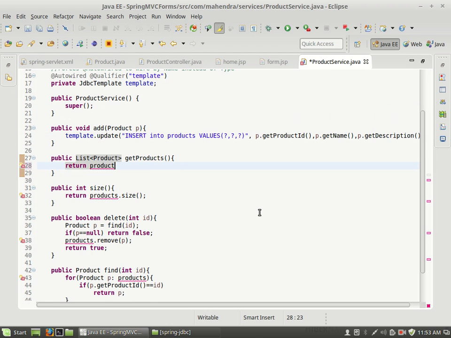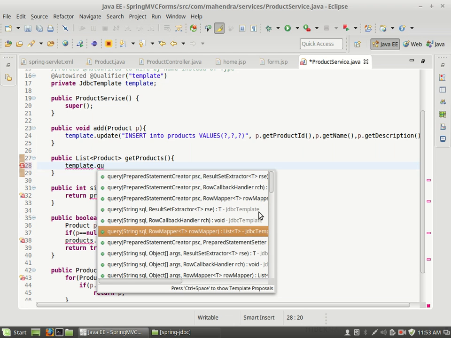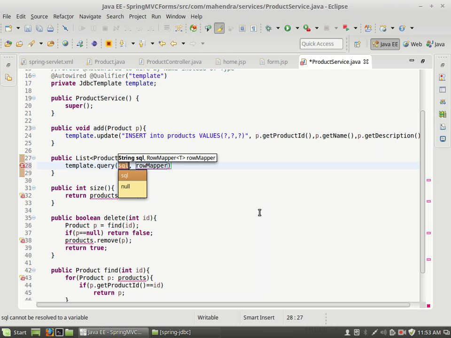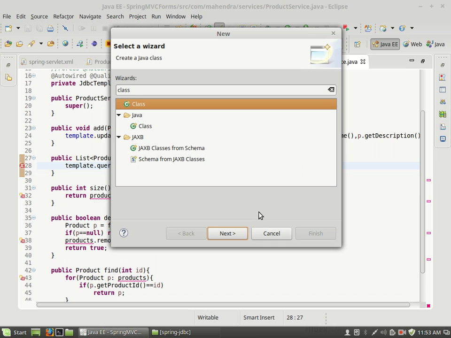Now how do we get all the products? For that, what method do we need to write? The query method. Query method along with a row mapper. But don't you think we need a row mapper implementation to be made first? Let's create our own implementation of row mapper.